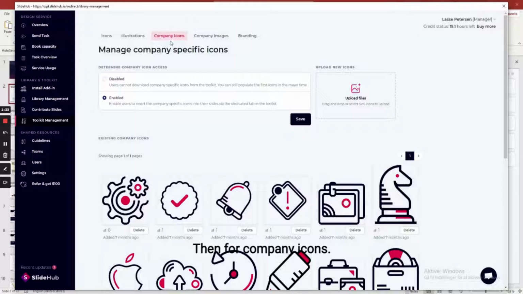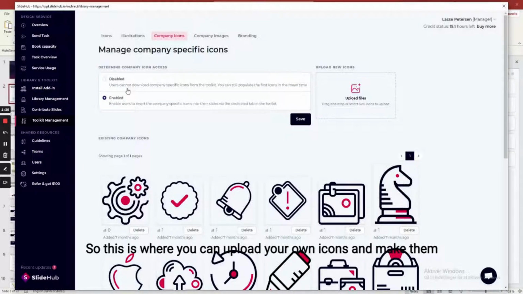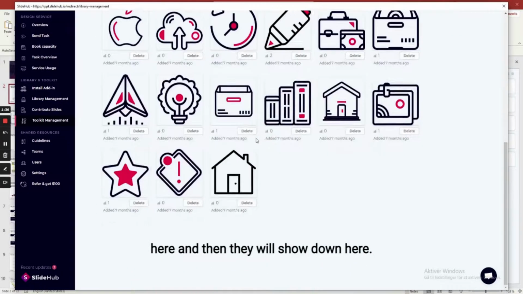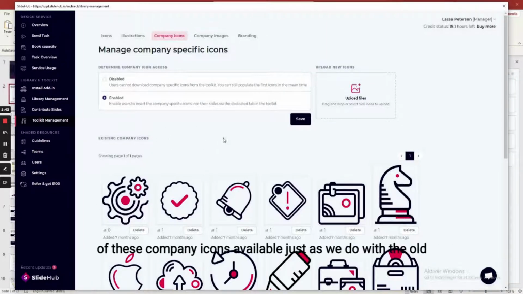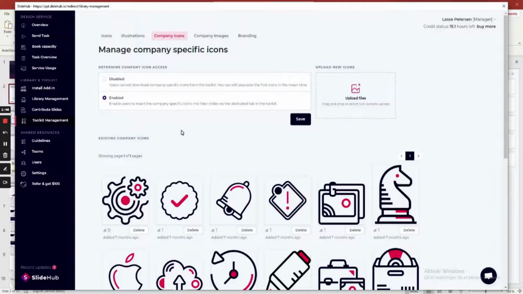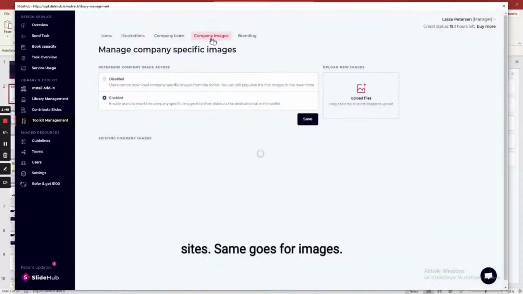Then for company icons, this is where you can upload your own icons and make them available. So you can choose when you want to use the icons from the API or when you want to use your own icons. Here you just drop SVGs, and then they will show down here. In this quarter, we're going to make more extensive categorization of these company icons available, just as we do with the slides.